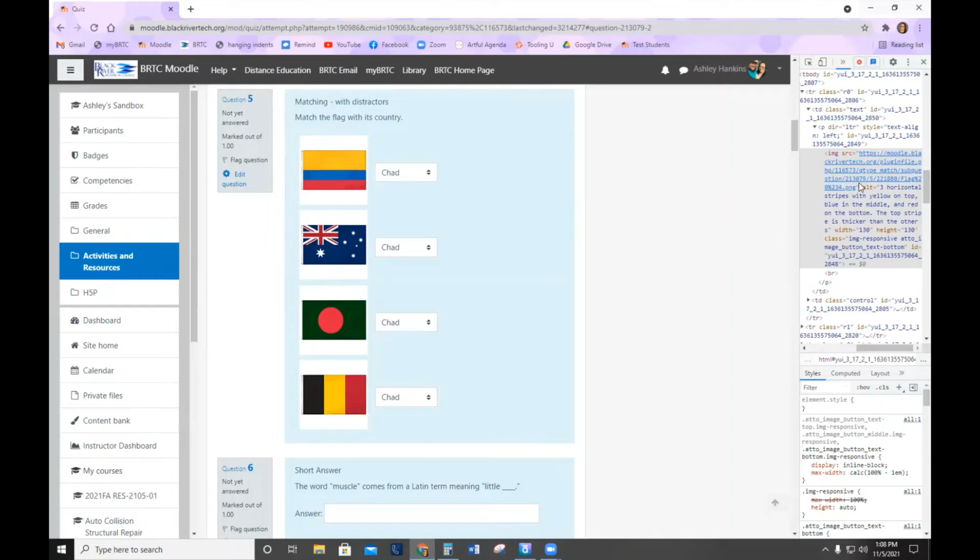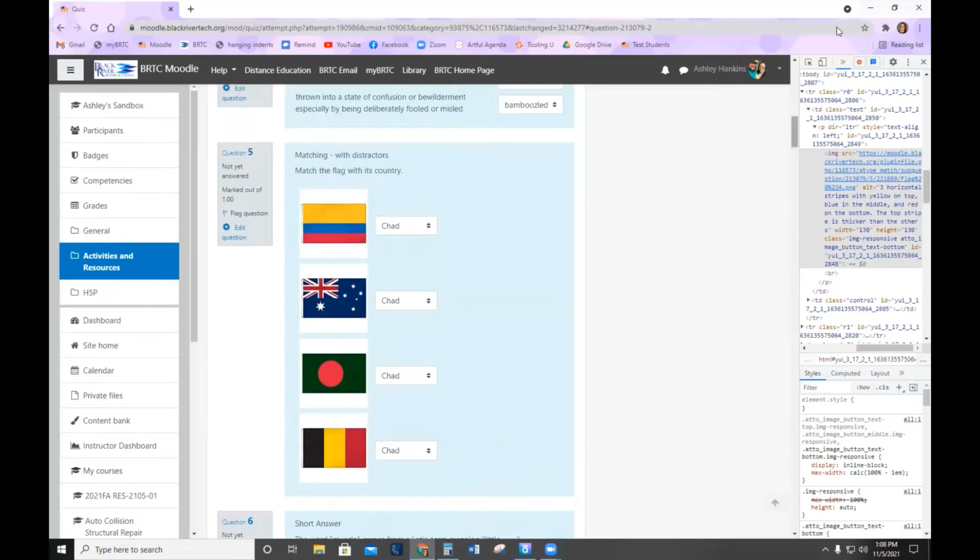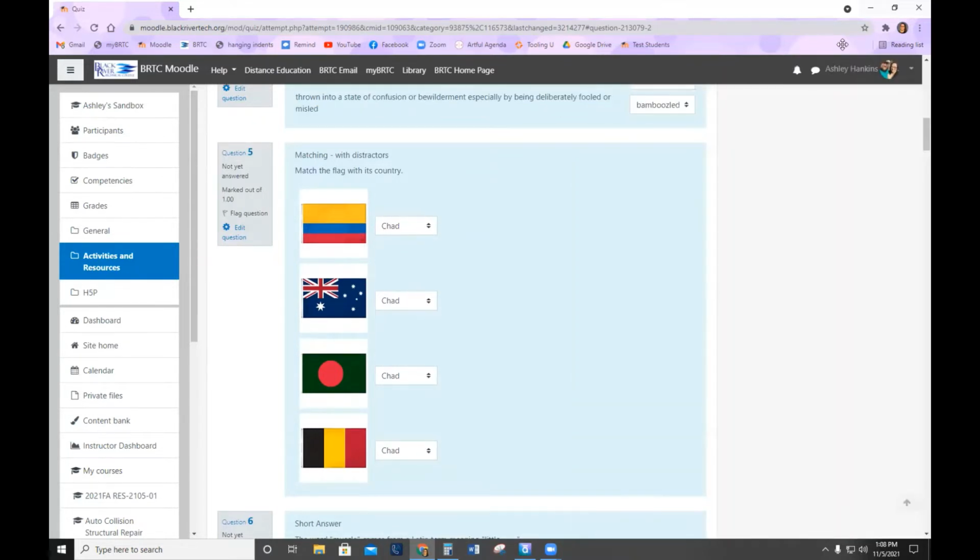So you do have to be aware of that if you're using images. But that's not necessarily something that's going to come up very often. So I just thought I'd throw it out there. That's something neat that you can do.